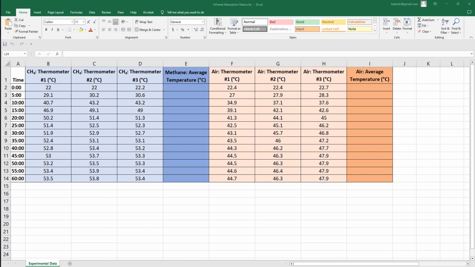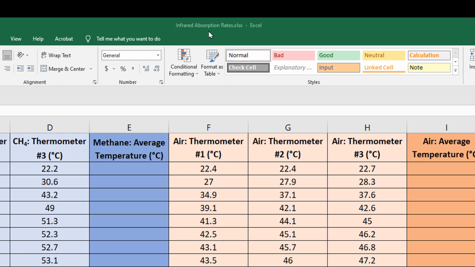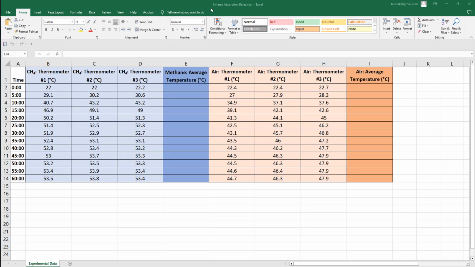This video demonstrates how to use the average function in Microsoft Excel and how to create a line chart using averaged data. The data were acquired from the experiment examining the infrared absorption rates and capacities of methane and ambient air. Download and open the Microsoft Excel file named Infrared Absorption Rates.